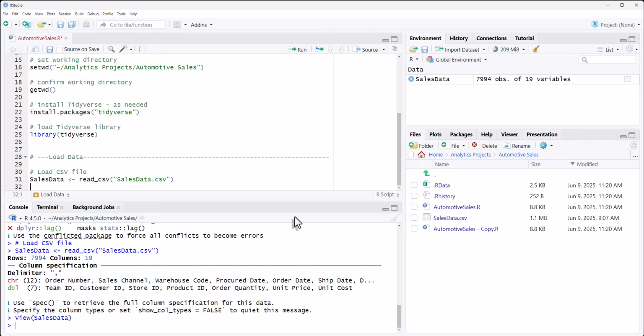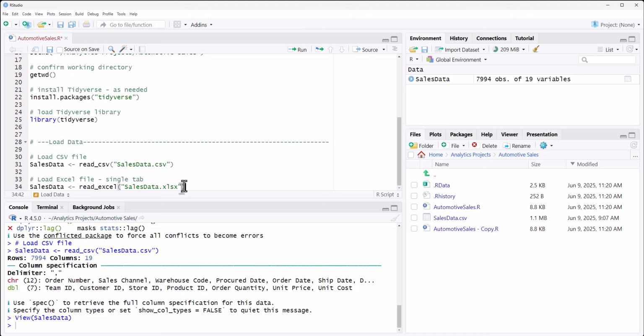Now, sometimes you're going to be working with data that's not in that CSV format. If you want to load data from an Excel spreadsheet, you can do that as well. And that command looks like this. Rather than read underscore CSV, we're going to use the command read underscore Excel. And then we would put the name of the file. Notice that the file name includes the extension for both the CSV and the Excel format, and we put the file name in quotes. Here, this would read it from the Excel and move it into that data frame.